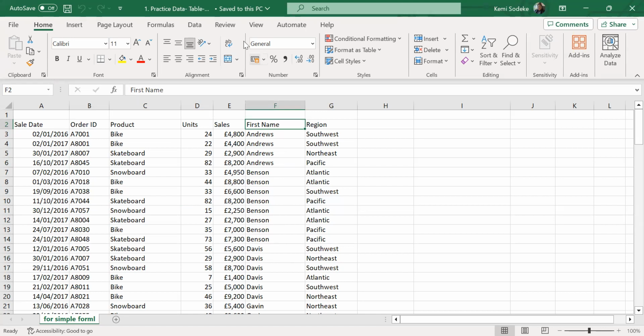So the first thing we'll do, these controls are blocking my screen. Okay. I'm just going to hide this.